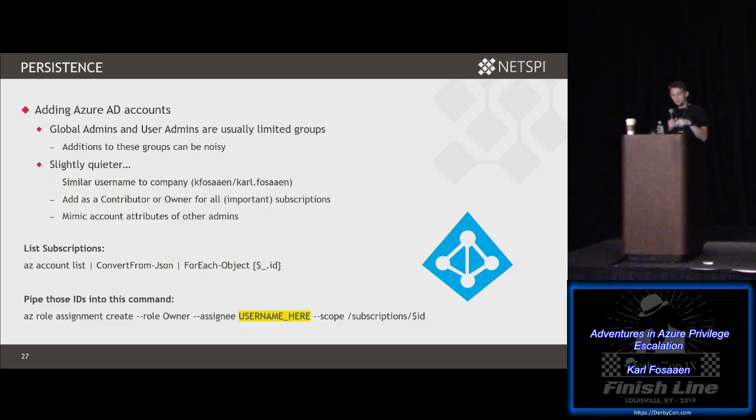First one here lists out all of your subscriptions. So let's say that you've created a new user, we'll call it NetSpy, and you want to add NetSpy as an owner of all of these subscriptions in the tenant. Well, you can just list out with AZ account list, pipe it through some convert from JSON, grab out the IDs, pipe those IDs into the create role for owner for the NetSpy user, and then just pipe in those IDs for that. Basically, you could make that into a one-liner and give yourself owner-level access for a specific account really quickly.